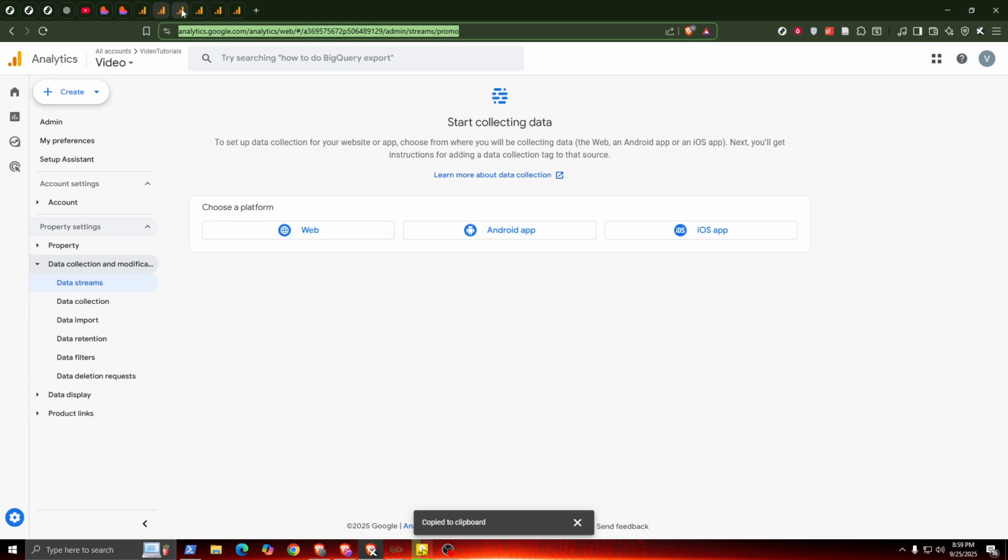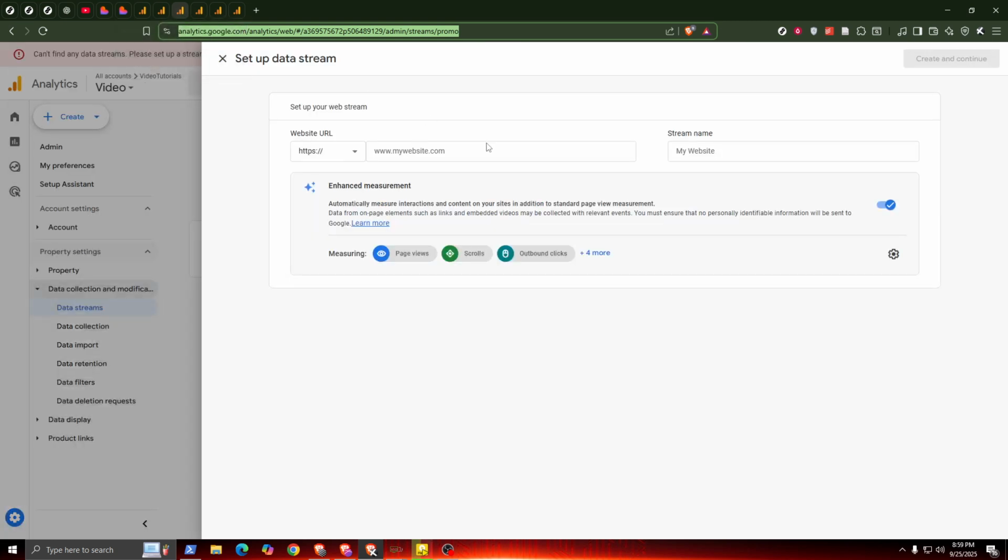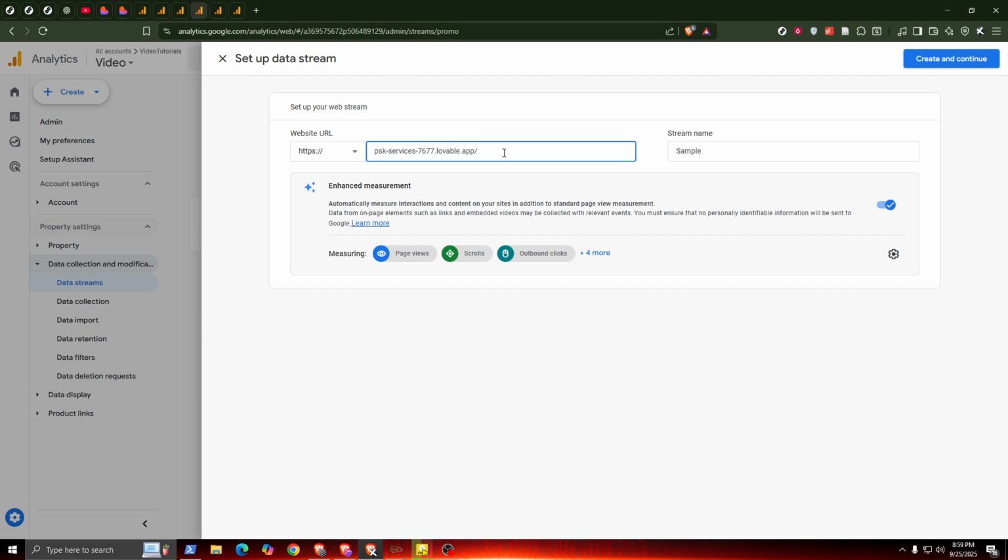In the provided box, paste the link to your published website. However, make sure to remove the https portion of the link. This slight adjustment is necessary for the system to recognize your website correctly.